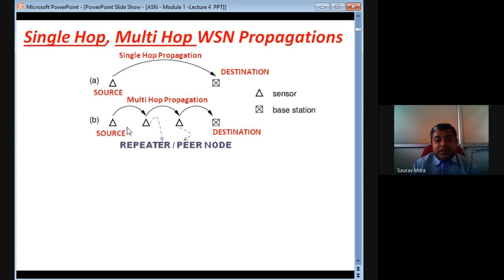and sends the data. It is possible that this source data and peer node is also sensing some data. So this data and this data together will be given to the third node or second peer node, and this peer node is also going to sense some kind of data. So all these 3 sensor nodes sense data, they will be together coming to the destination. So as the hop is increasing, the volume of data is also increasing, and all together they will be sent to the destination. So this is multi-hop propagation and this is single hop propagation.